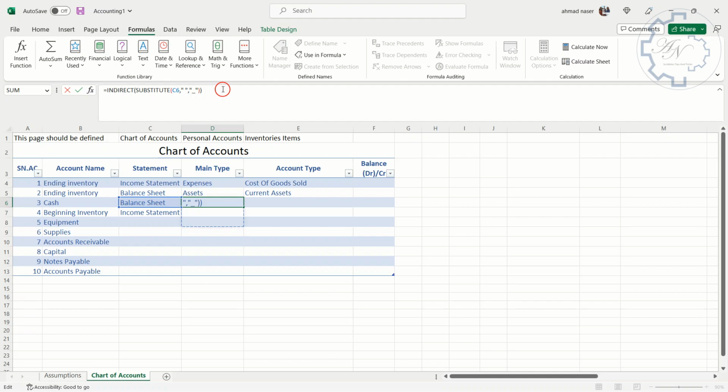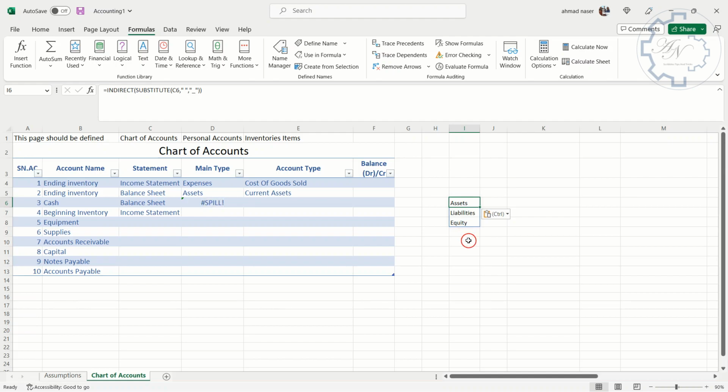Because we have a table here, we have some problem. Let me copy this formula and paste here. I can see assets, liabilities and equity. For all columns, we want C1, C2, C3, etc. Even though there is an error, the formula will work properly in data validation.